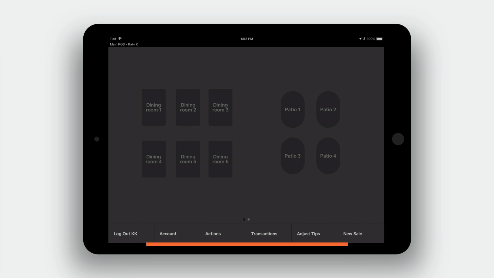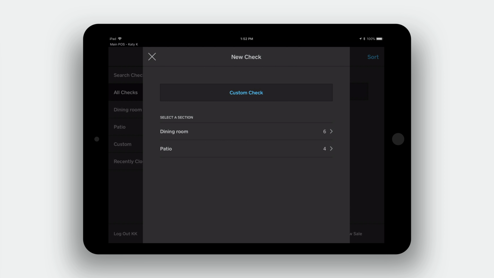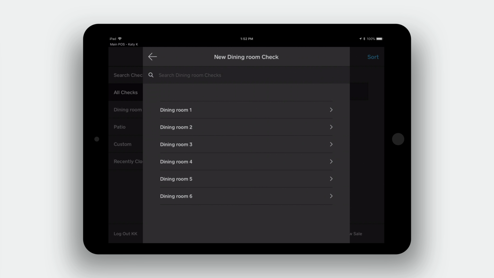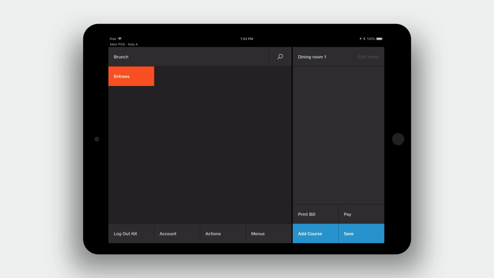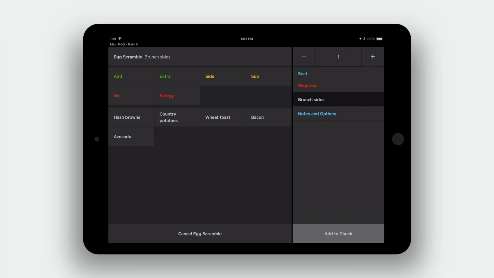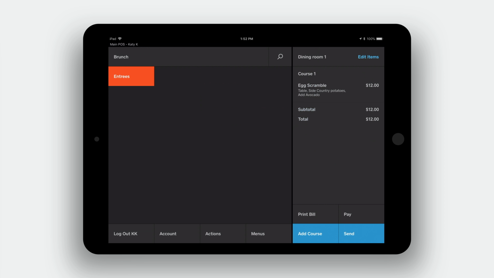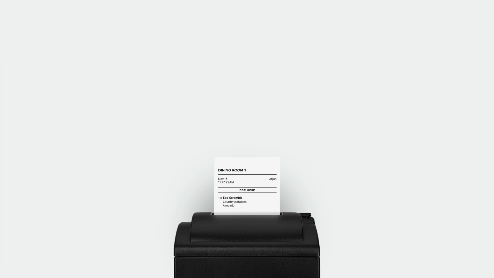It's time to create our first check. Swipe right and tap New Check. Select a section, pick a table, and number of guests. Here's our menu. Let's give them an Egg Scramble. On the right-hand side, tap the modifier set. Let's do a side of country potatoes and add avocado. Then tap Seat, in this case they're sharing, so we'll make it for the table. Then tap Send. This will print a ticket for the kitchen staff if you have a kitchen printer connected.